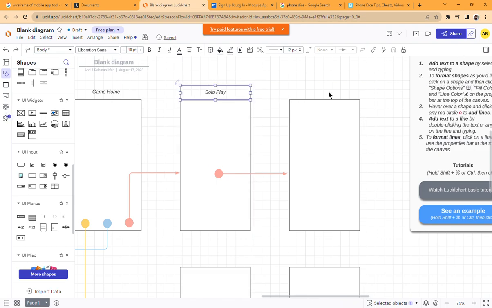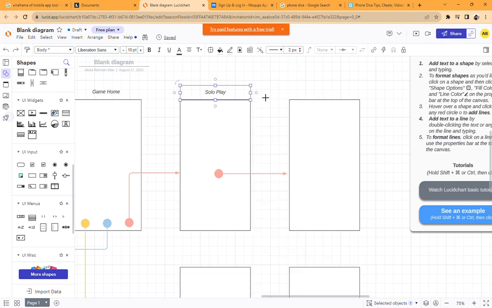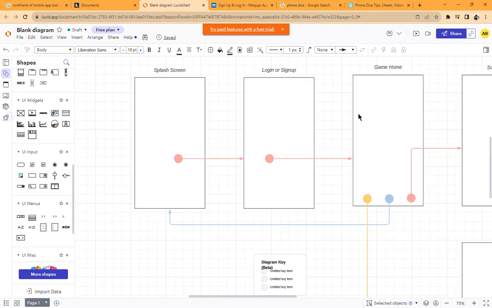Here is solo player, here is the multiplayer, and let's talk further about what we have to remove to meet the requirement.